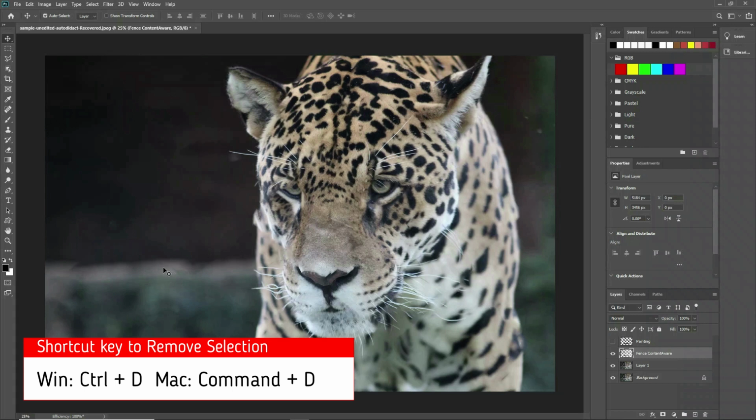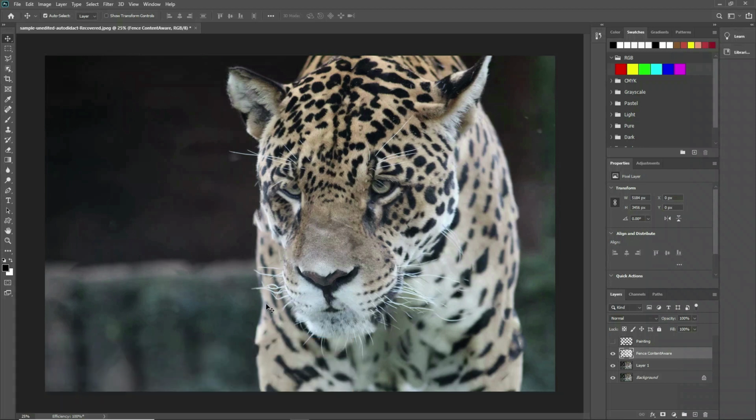Alright, so the next thing we need to do is fix some details here, like of course the eye. We're going to fix this one and this one and some here and here. So let's use the spot healing brush tool.